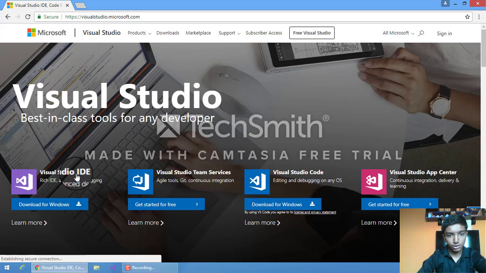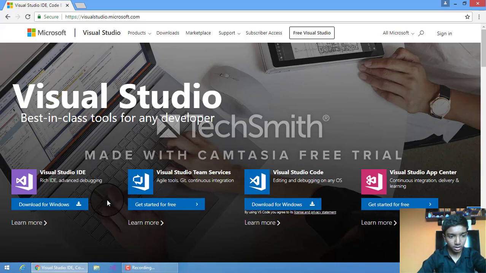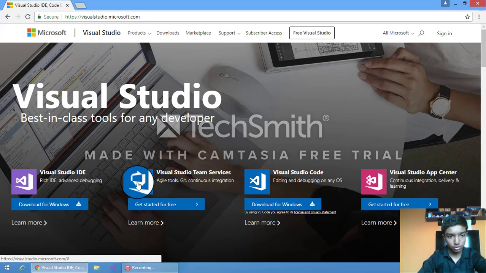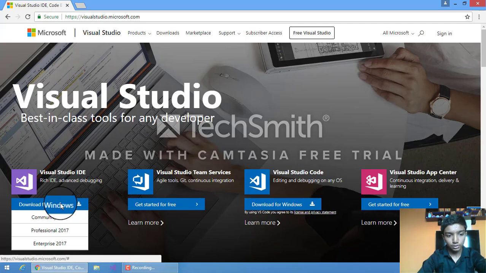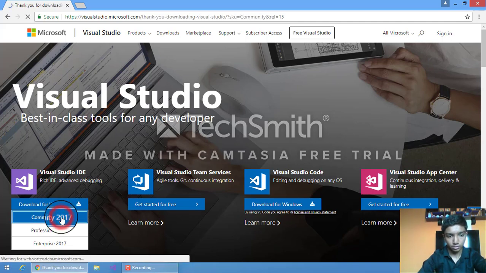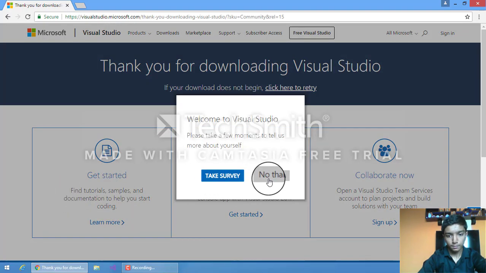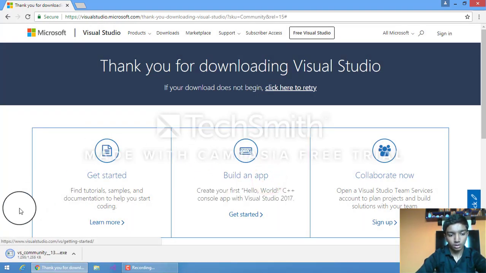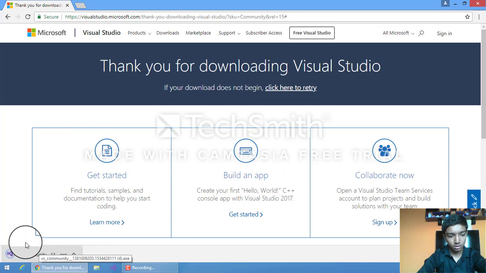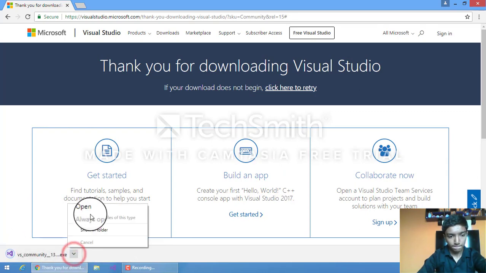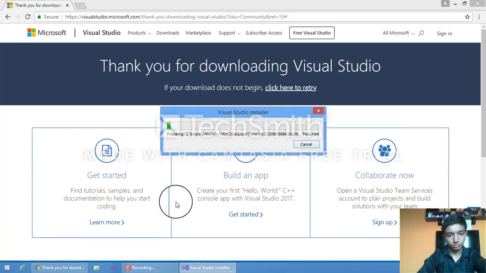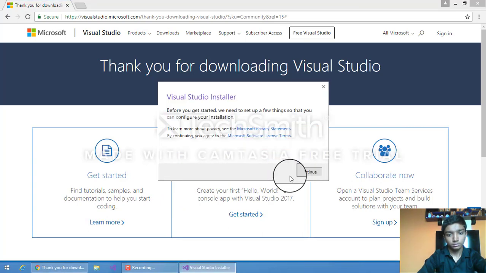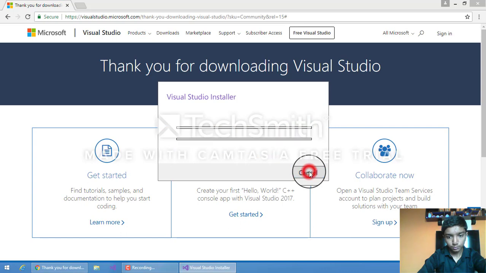Then under Visual Studio IDE there's a button called Download for Windows. You have to move your cursor over it. You will get a drop down menu. Click on Community in that drop down menu. It is getting downloaded. Click on Continue.